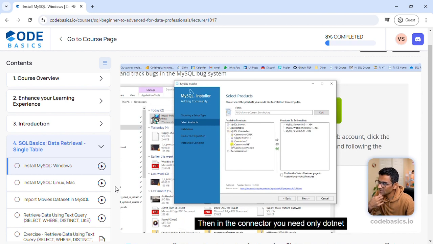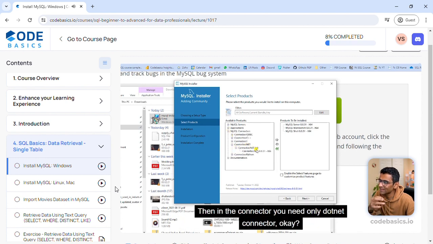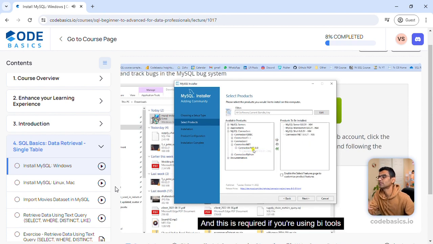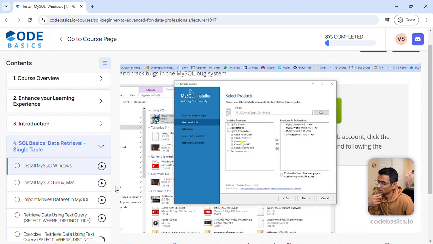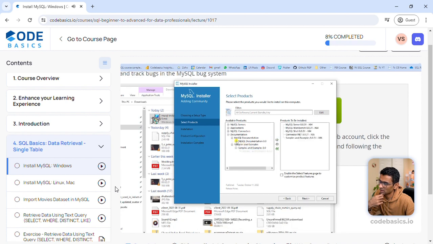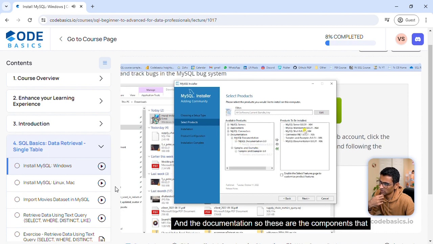Then in the connectors, you need only the .NET connector. This is required if you're using BI tools such as Power BI. If you're not going to use Power BI, I think you can skip that as well. You don't need to install other connectors. And in the documentation, I will just install all the samples and the documentation. So these are the components that you're going to install.